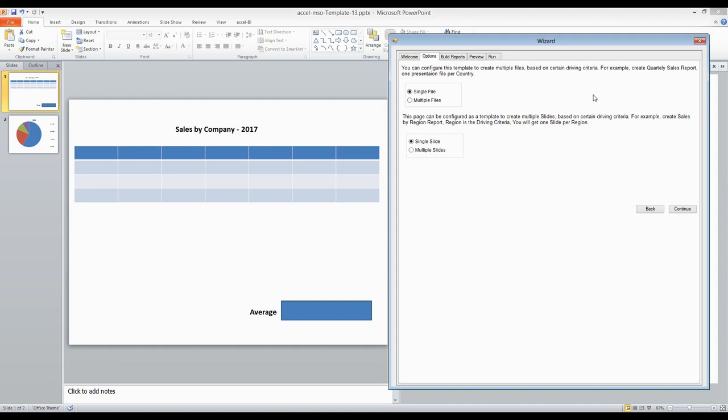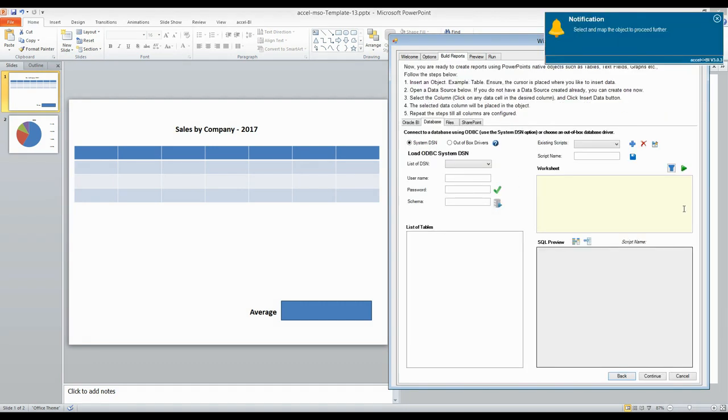Similarly, you can create single or multiple slides based on a driving data set. In this tutorial, let us use the single slide option. Next, click on Continue button. This takes us to the next tab, which is Build Reports tab. Here, you can connect to databases or files and pull the data. In this tab, you will also attach data objects to PowerPoint objects such as tables, text fields, shapes, graphs.